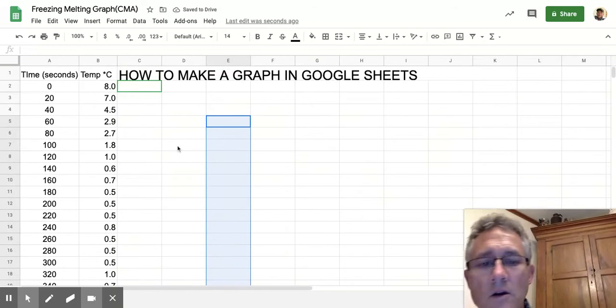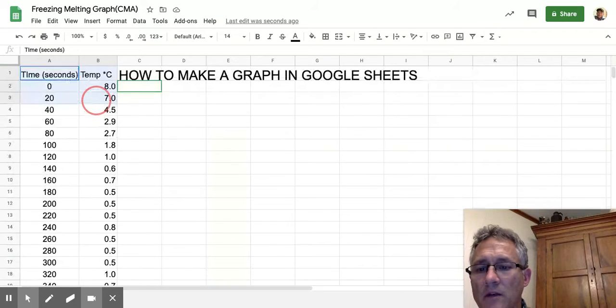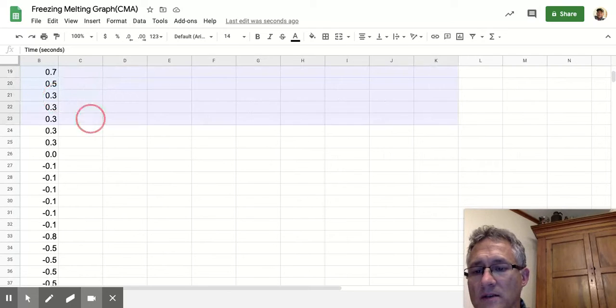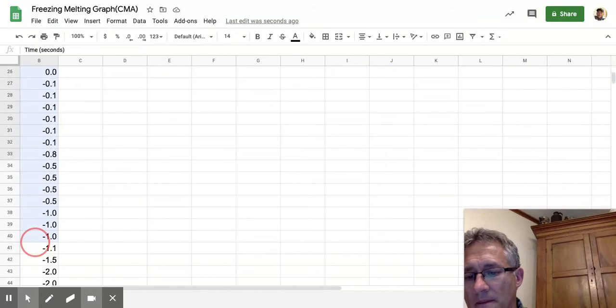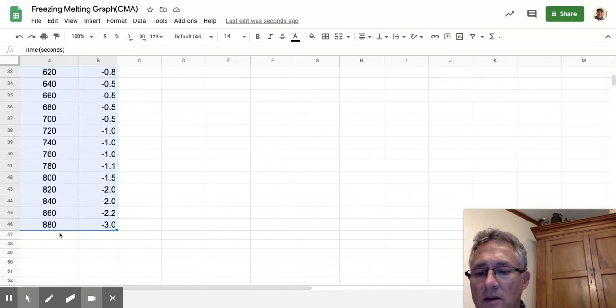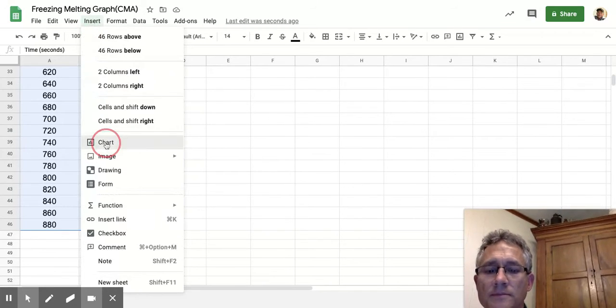Now, making a graph is really easy. What you want to do is select your data. So it's really important that you have good headings here because those headings are going to be included in my graph. I'm going to go ahead and select all my data points all the way down to here. And now you'll notice that there's a blue box around that. So I'm going to go up to where it says Insert. I'm going to hit Insert, Chart.